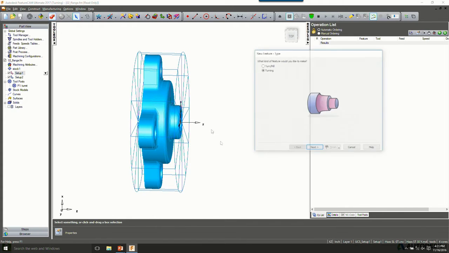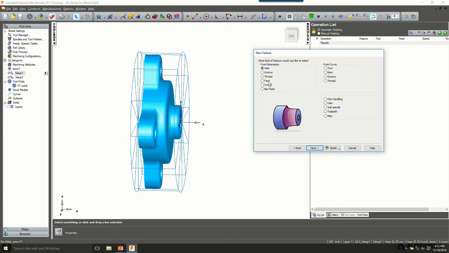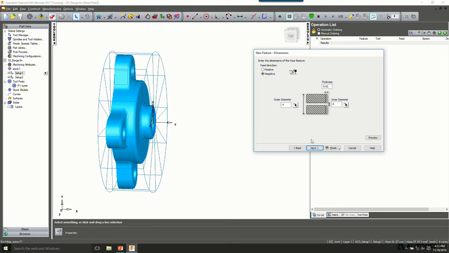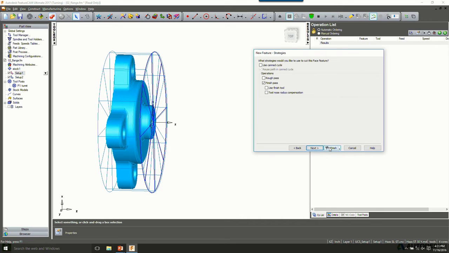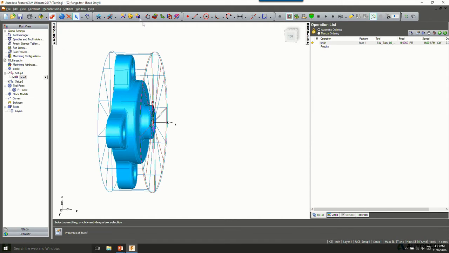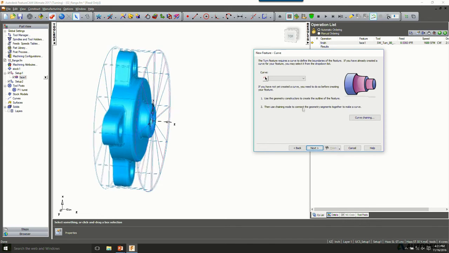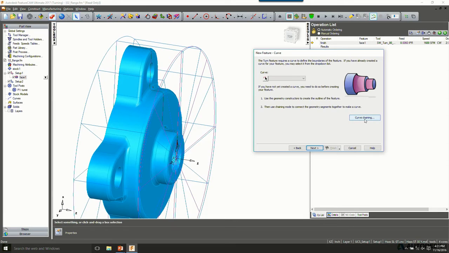So starting with setup 1, I'm going to create a turning feature and do the face first. Okay, it's going to find my outer diameter based off of my stock material. And again, I will just finish that. Okay. For the next step, I want to create my turning. I'm going to do from a curve turning, and I don't actually have my curve yet. So if I just hit this curve chaining, I can come in here and pick what sections of this I want to cut. That's the section I want to do my turning on.